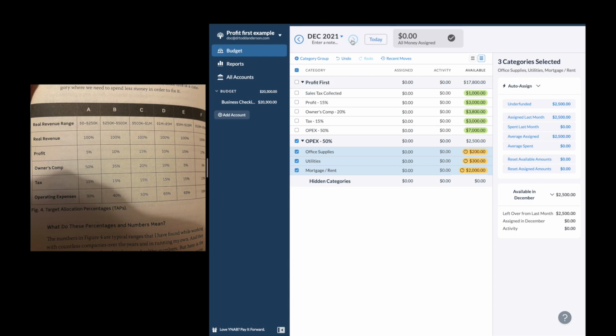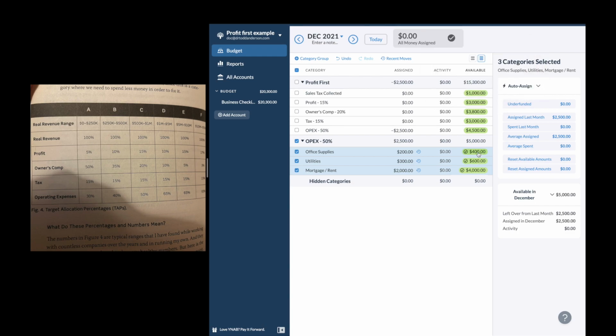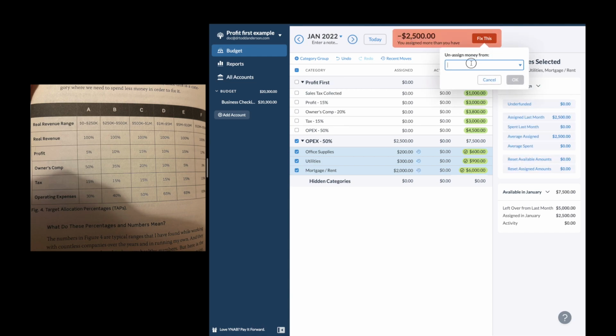Well, I always go to the next month. We got all this selected. Let's hit underfunded. Let's fund another month. Let's get ahead. Fix this. Unassigned money. We're going to take from the operating expenses. Okay, good. Funded everything here. We're going to move ahead another month. Everything's still all selected here. We're getting ahead. Hit that underfunded amount. $2,500 down. Fix. Unassigned from Opex. Hit OK.